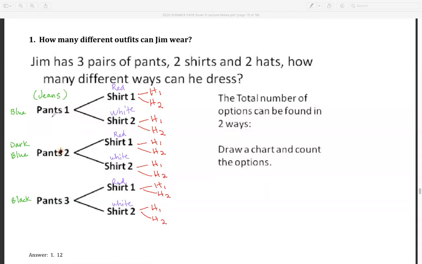Okay, so for one of his different outfits, he could have the blue jeans with the red shirt and then baseball hat 1, or the blue jeans with the red shirt, or excuse me, red shirt and then hat 2, or he could have his blue jeans with the white shirt and hat 1, blue jeans with the white shirt and hat 2. So right there, that's 4 different outfits. Or he could choose his dark blue jeans with his red shirt and his hat 1, dark blue jeans with his red shirt and then hat 2.